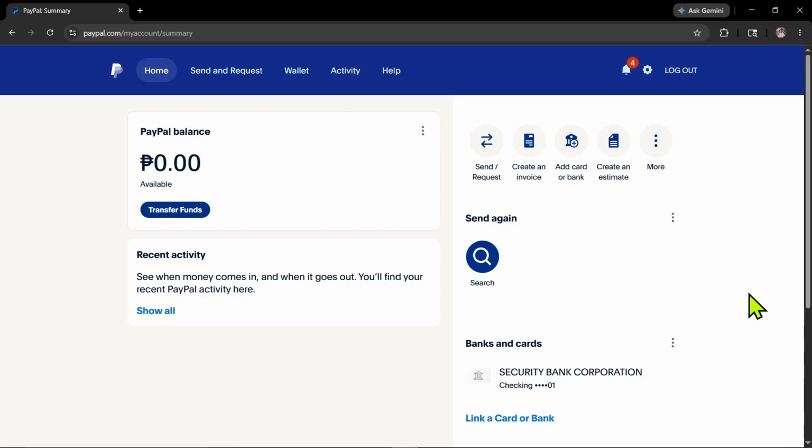Before starting, it is important to understand that there are a few different things people mean when they say change currency in PayPal. You may want to add a new currency balance, make a currency your primary balance, convert money from one currency to another, or choose a currency while sending a payment.